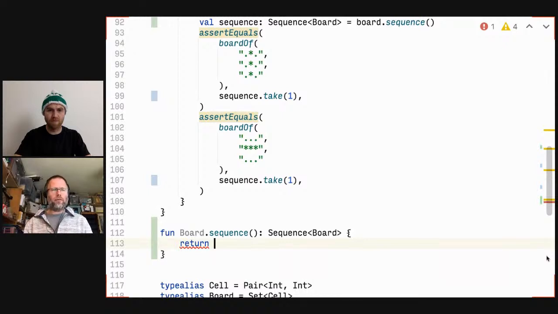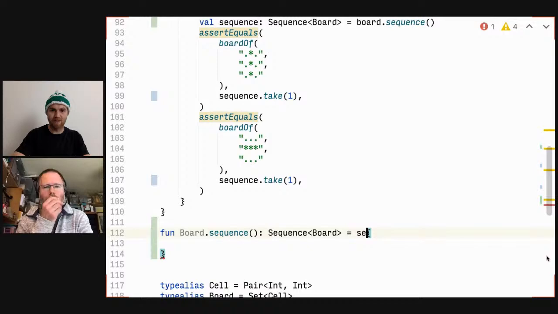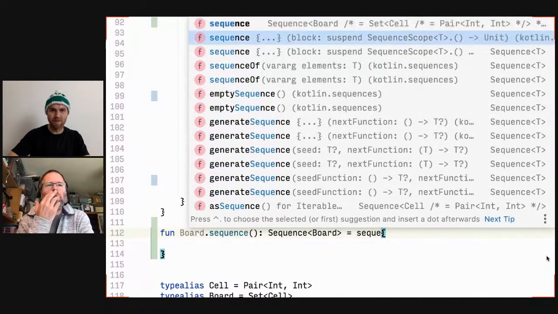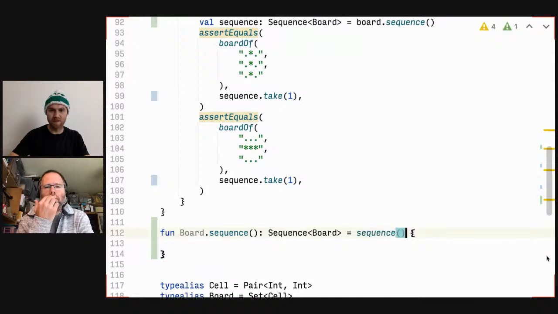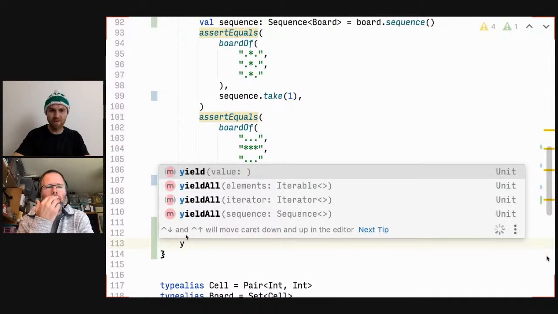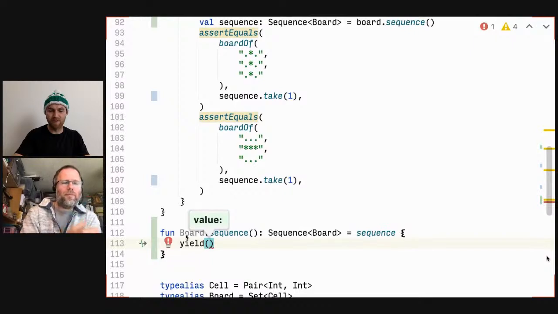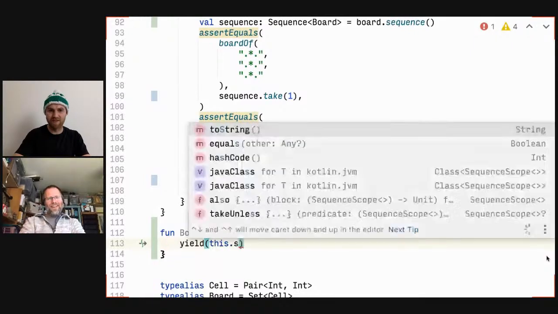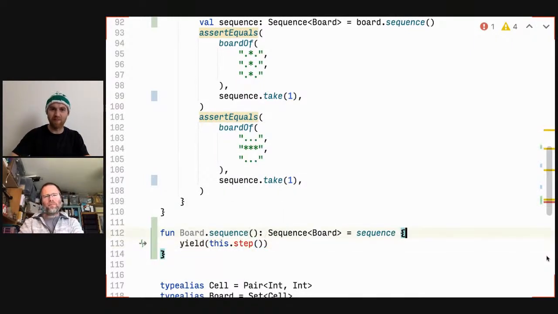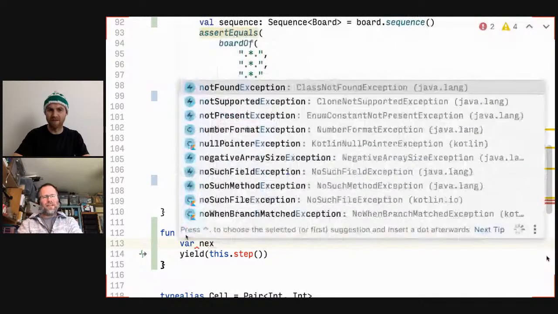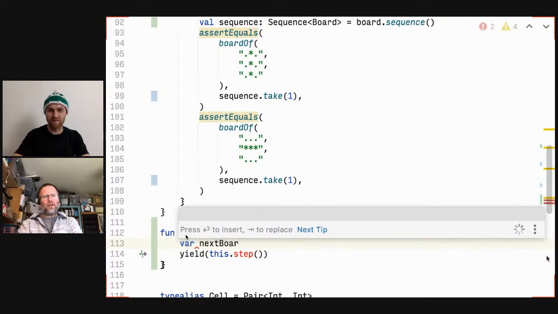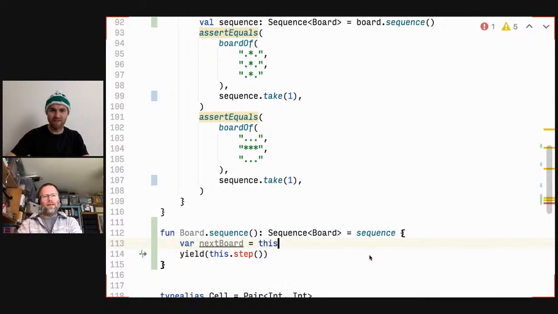How is your sequencey stuff? Oh, I would do it like this, like sequence. The function built-ins. This, basically, and then yield forever. We want to yield something. That's going to be this step. But we want to update the board, so we'll have next board, which is this.